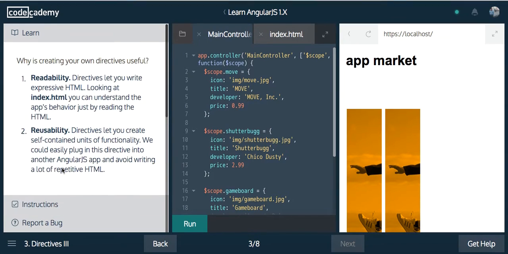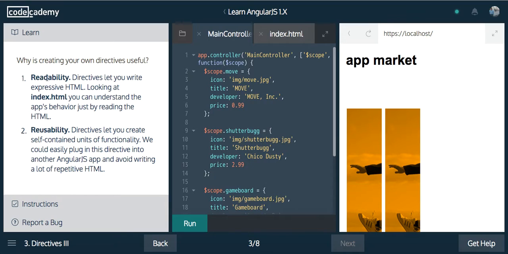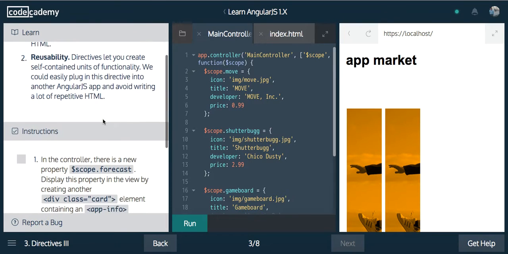And I think this is important to read. Why create your own directives? Readability lets you write expressive HTML. You can understand the app's behavior just by reading the HTML. And reusability, a whole architecture of web development and software engineering. I don't care what you're doing, it's very important to make reusable components so that later on you become more efficient, you know?